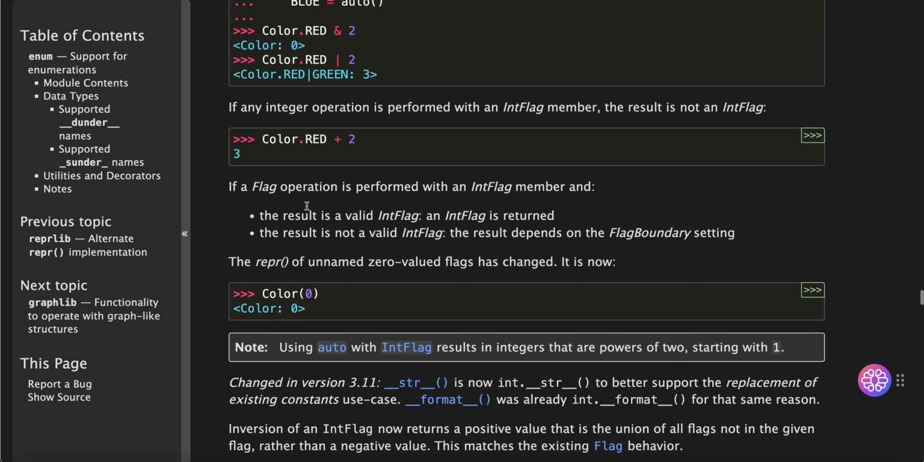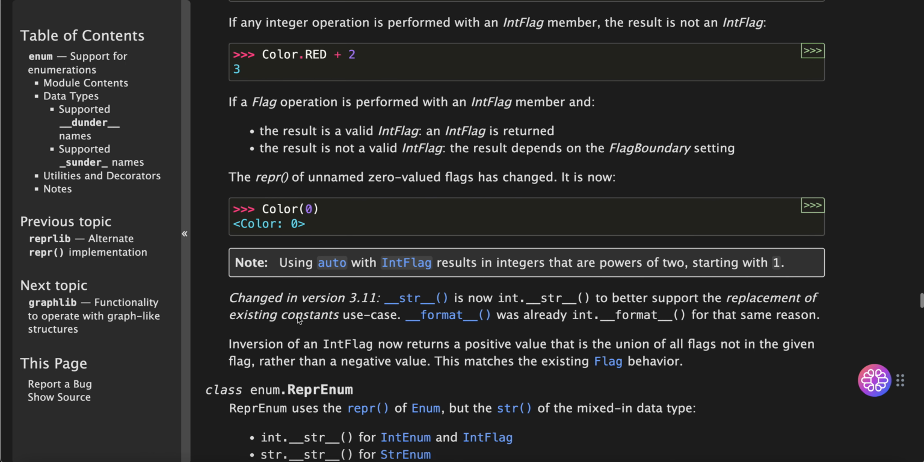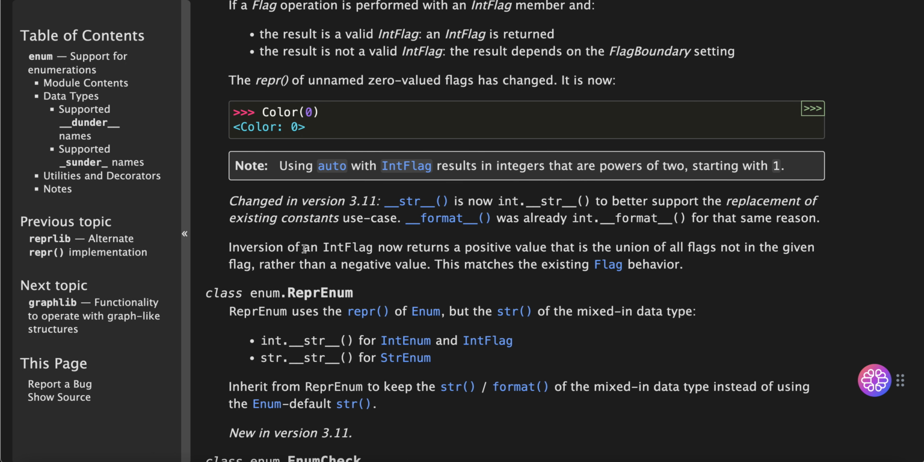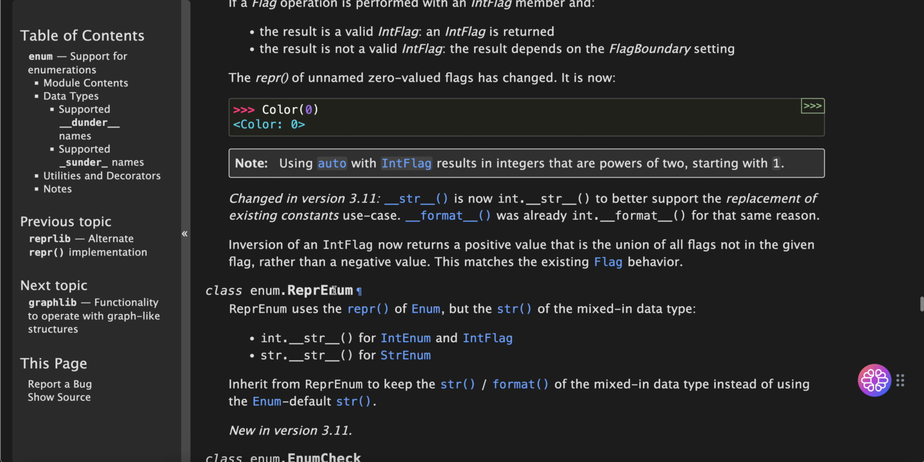If a Flag operation is performed with an IntFlag member and the result is a valid IntFlag, an IntFlag is returned. If the result is not a valid IntFlag, the result depends on the FlagBoundary setting. The repr of unnamed zero-valued flags has changed. It is now Color(0). Note: using auto with IntFlag results in integers that are powers of 2 starting with 1. Inversion of an IntFlag now returns a positive value, that is the union of all flags not in the given flag, rather than a negative value. This matches the existing Flag behavior.